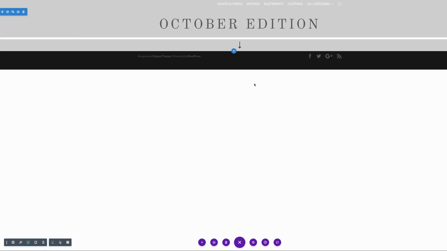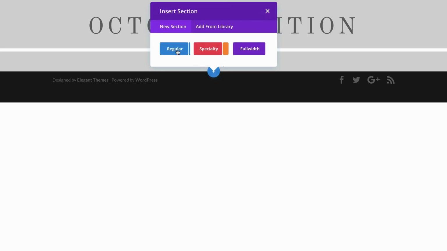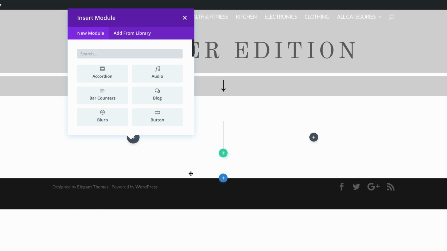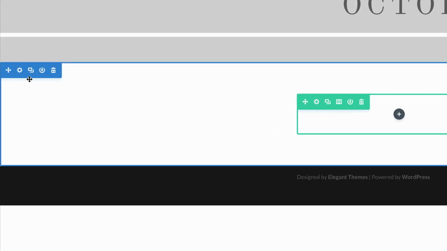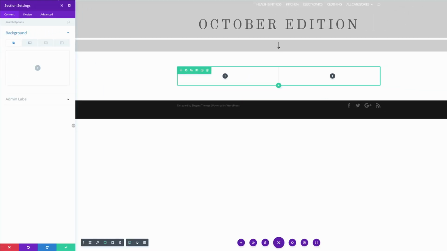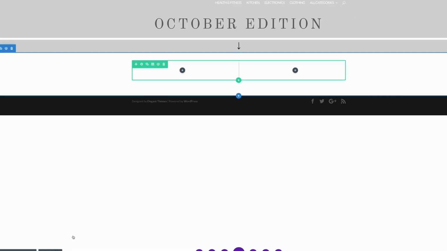Next, we need to add another standard section. So I'm going to come over here, click this plus button, select regular section. And in this section, we are going to have 2 rows. So I'm going to select my 2 rows. So I'm going to close this for now, come over here to my section settings, click on background, and we're going to add a white background like that. Next, we're going to come over here to design, click on spacing, and add custom padding of 15 to the top. So now I'm going to go ahead and save.